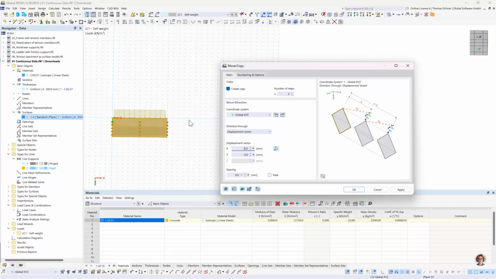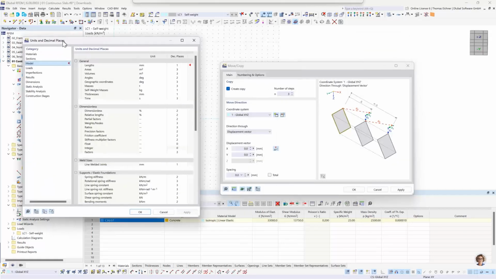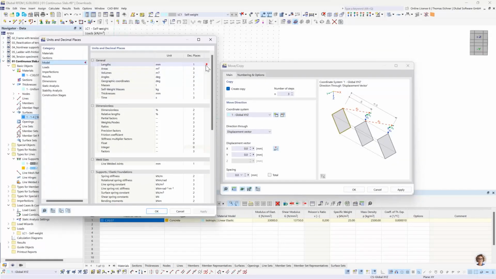need 15 meters. Now I just see from a previous model I had open, I'm still stuck with millimeters here as the dimension. I want to work with meters in the current model, so we can go for these units here on the bottom. We can click on it, and then this red arrow will help us see what units are used in the current dialog. And we see we have here lengths in millimeters, and we're just going to change it to meters.